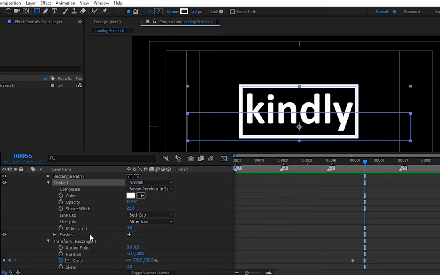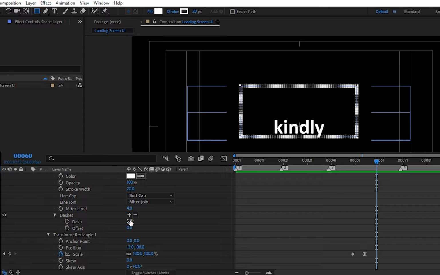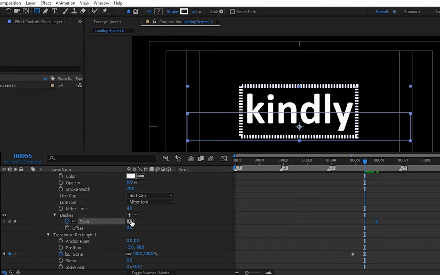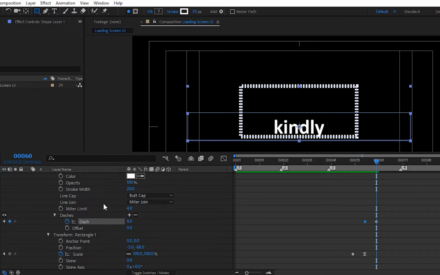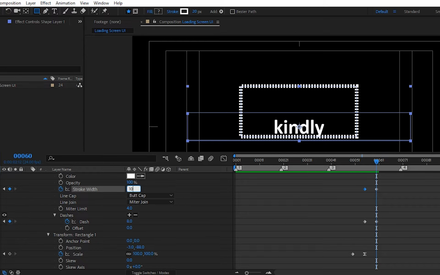So let's go here, open the dash, click on the plus sign. Let's adjust the value of the dash. So I think 8. Then let's make 3 on the 50th frame, and let's adjust the stroke width. Okay, so let's play around value here. Just from 10 to 5.